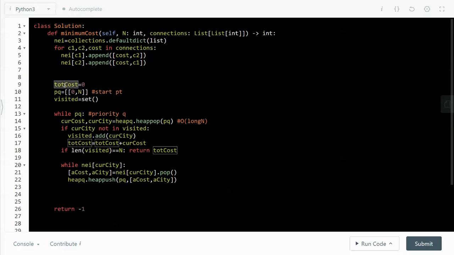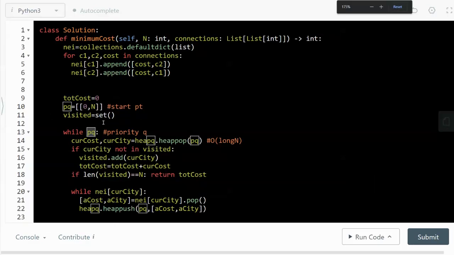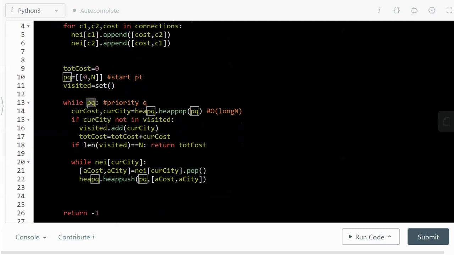And then this is the total cost that we keep track of. And here is the priority queue, where we will use the min heap to pop off the connection that gives us the minimum cost. And we have the visit set to keep track of what city we have already built connection with, so we don't repeat the work. So while there's something in the priority queue, let me zoom in a little bit. While there's something in the priority queue, we use a min heap to pop off the one that has the connection that has the lowest cost.